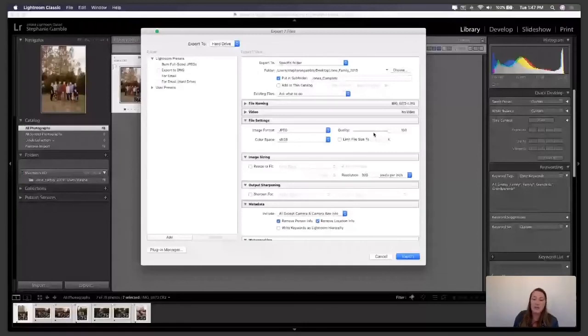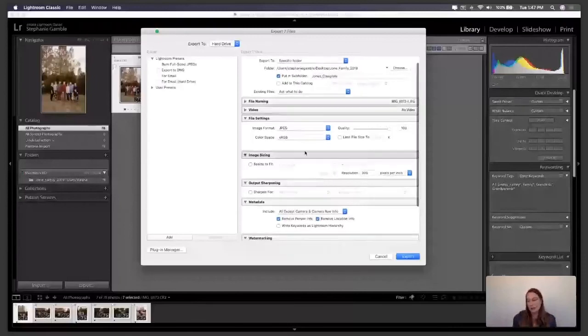I do want them to be exported as JPEG. I will always have that selected. And I use sRGB, which is what all of our labs use for color correcting as well. I want to make sure the edits that I made are what are going to be translated to print. So it's sRGB. Image sizing is a good spot to stop.